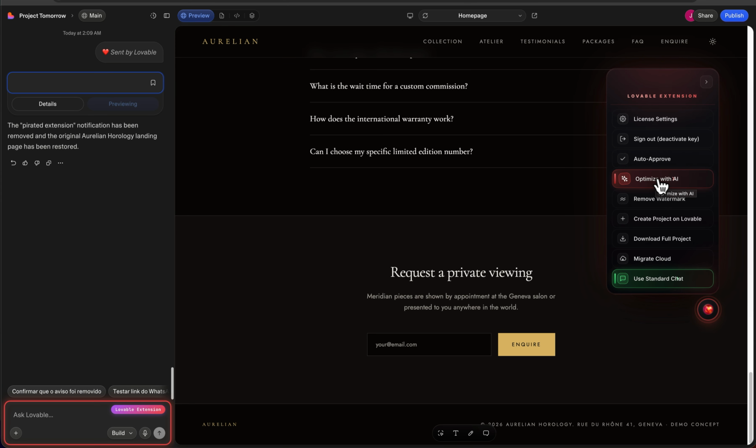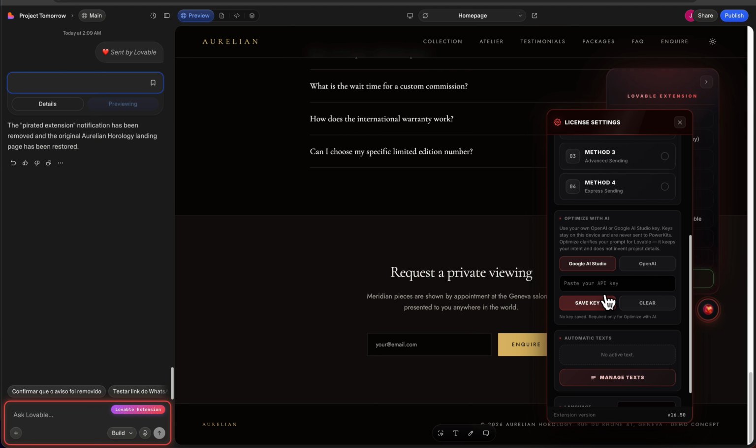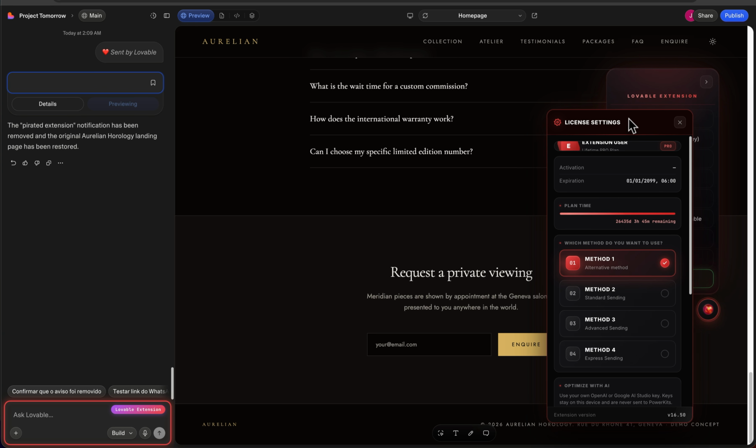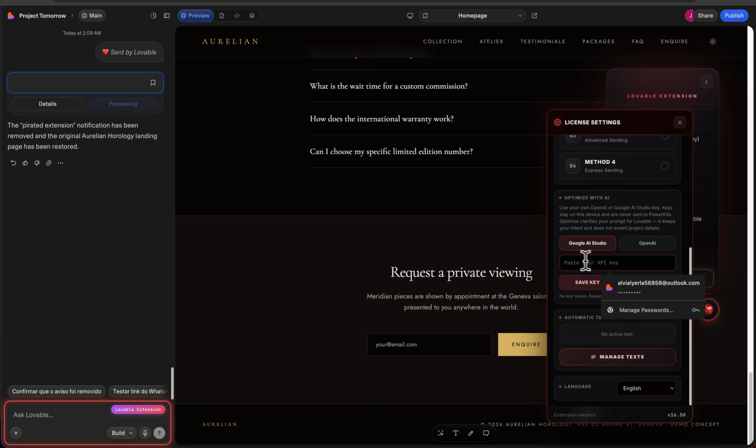So to make it work, first of all, you need to go to license settings and then just scroll down a bit into the panel you see here, and then here you will see the option to put your ChatGPT API key or Google AI Studio API key. So in my case, I'm going to use the Google Studio API key and then I will save it. Okay. So now my extension is connected with the Google AI Studio.